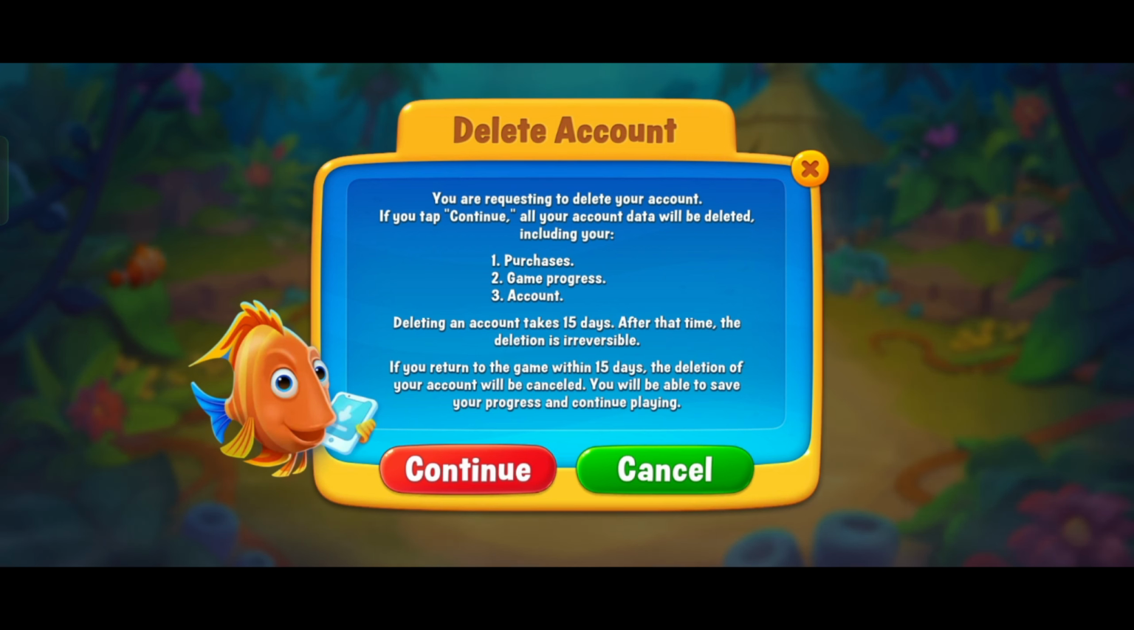Confirm deletion. Follow the on-screen prompt to confirm your decision. You may be asked to re-enter your player ID or account details for verification. And here you go, it's done. That's how you can delete Fishdom account.